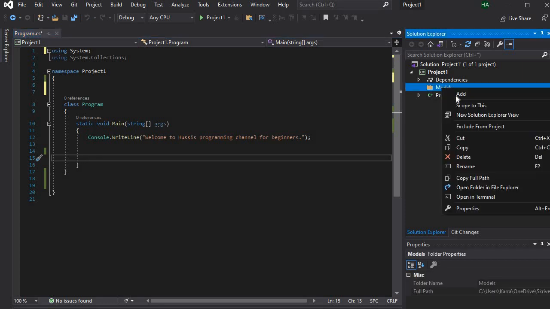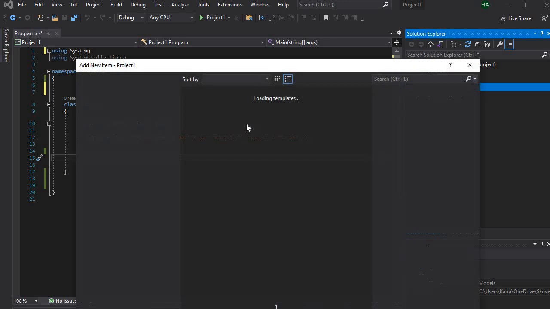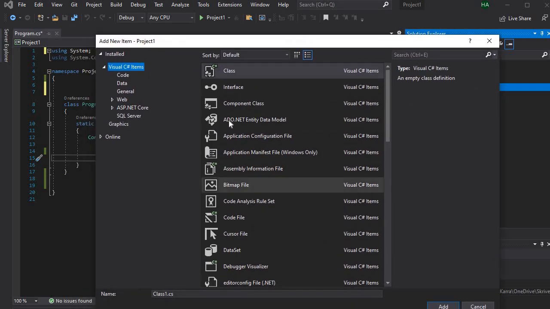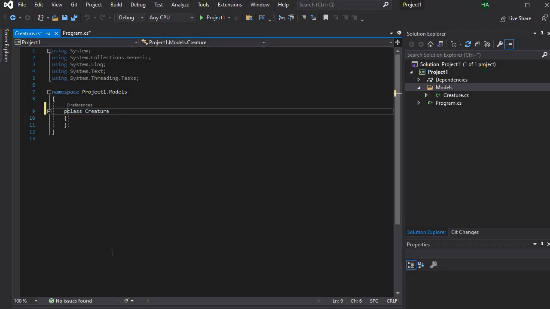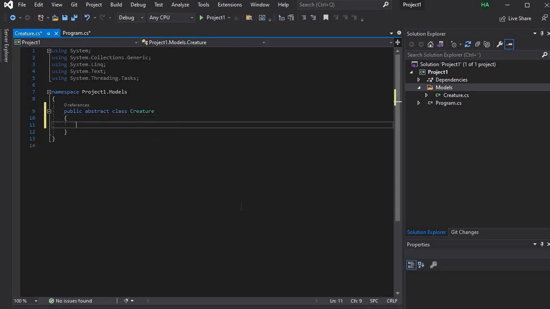So in my models I want to create an item, and it's a class, and let's just call it creature. Now this creature, you can write public abstract class, and this will make it abstract, but we still don't know what we use this abstract for.